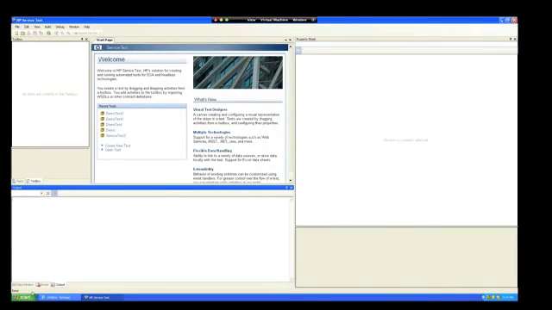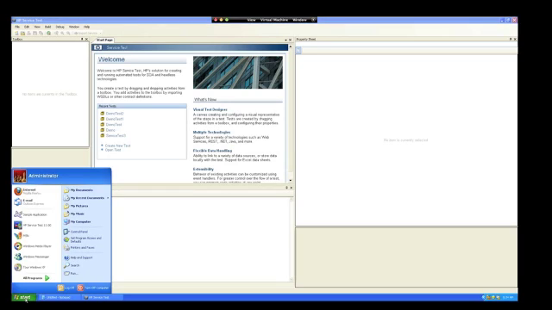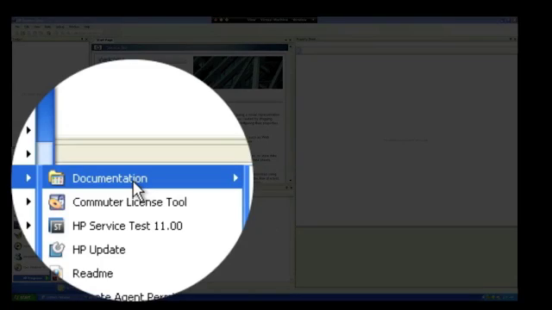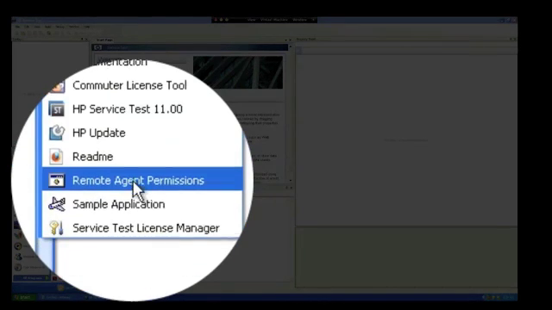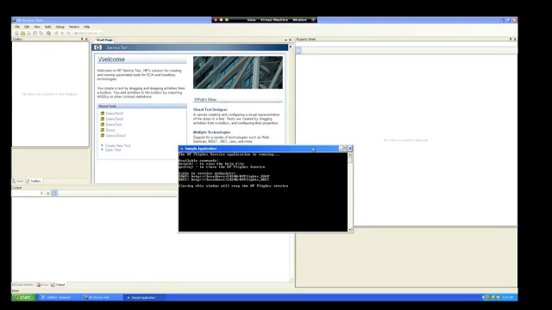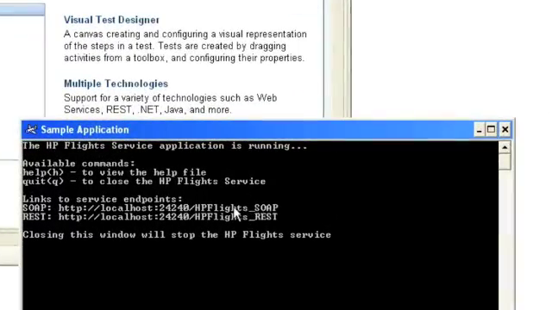Today I'd like to show you how to test a web service using HP's new Service Test 11. The first thing we want is to stop the sample application that comes with Service Test. This will allow us to have some web services we can use just to test and get a feel for the new functionality in Service Test 11. The sample application needs to be running, and just jot down this endpoint.